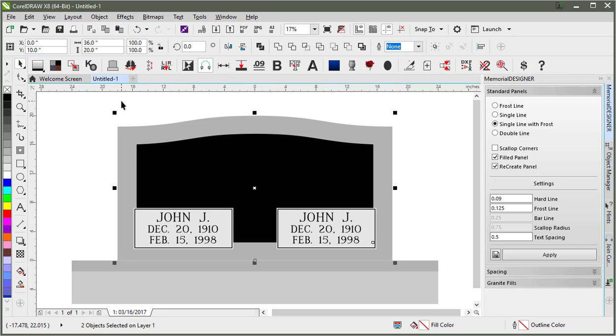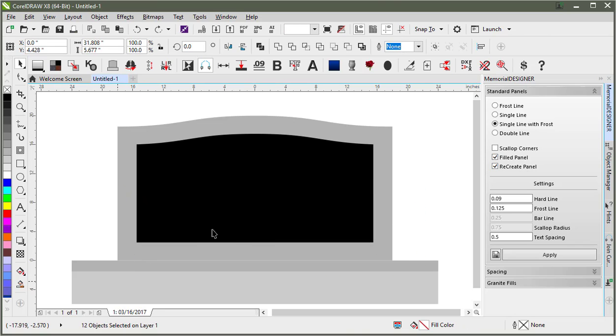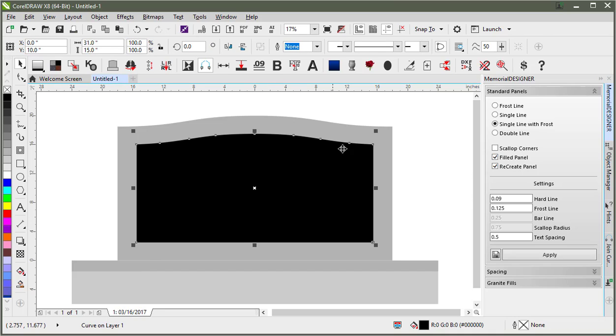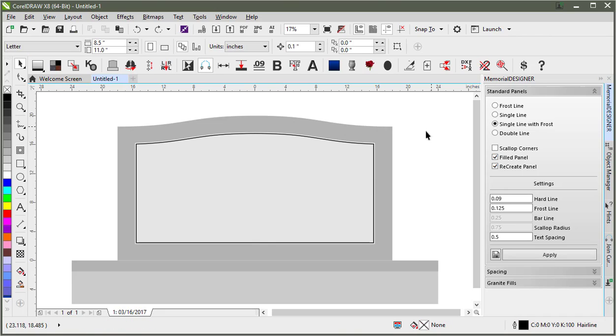Once you break that apart, then we've got this piece here that's all by itself now and can be messed with. If I just clicked on Apply right now with a single line with frost, it's going to build a big square, and that's because it's going to recreate the panel. So this is an instance when we don't want to do that. So if I select this, if I want this to become a panel, I uncheck Recreate Panel and hit Apply. Had I left that checked, it would have just turned into a big square, which is not what I wanted it to do. So panels can also be created with pretty much any shape.